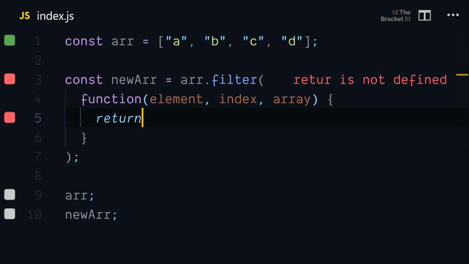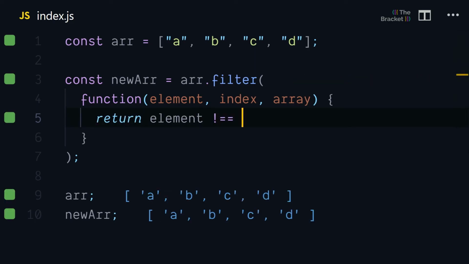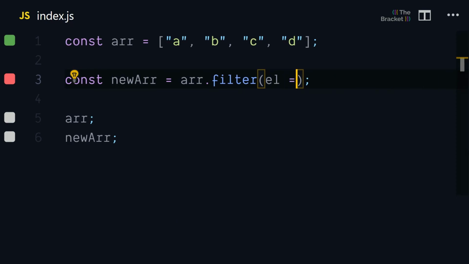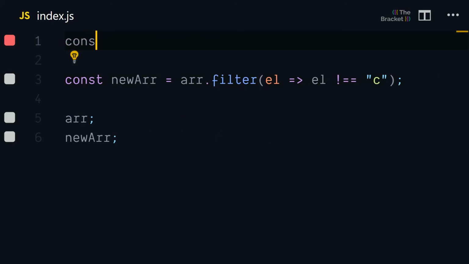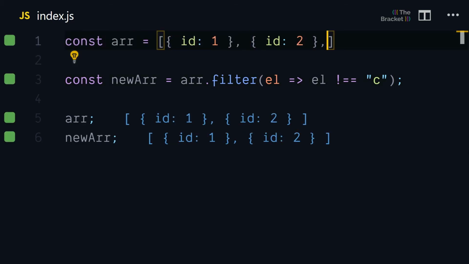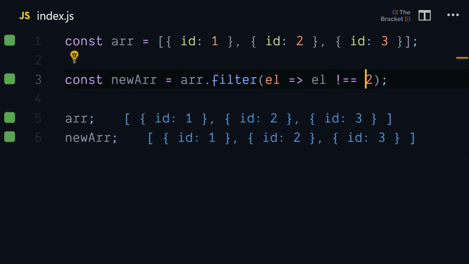Inside the function, you return a boolean. If it is true, that element remains in the array. Otherwise, it will not be included. The beauty of this lies in the use of the ES6 arrow functions that let us write more concise code. Filter is handy, especially when your element is more complex than a simple number or string. For example, objects. And that's it. That's how you remove an element from an array in JavaScript.